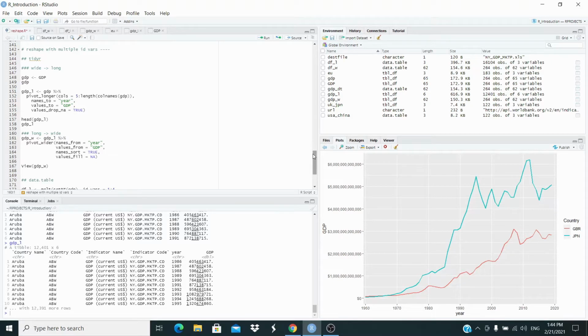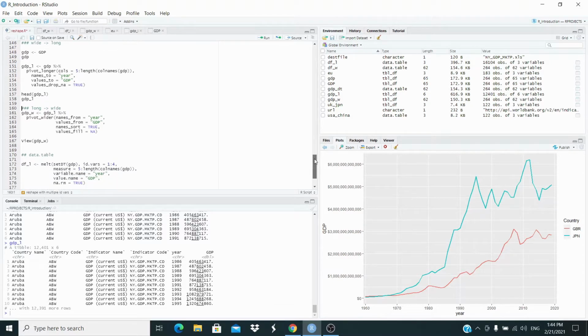Okay, so now again, how do we go from the long format to the wide format with multiple ID vars? Basically, the code here is the same. The point that I want to show you is this one: names_sort and values_fill. Because what is the issue? Because we removed the missing values, for some countries the year starts from 1960, and for other countries, for example Aruba, it starts from 1986.